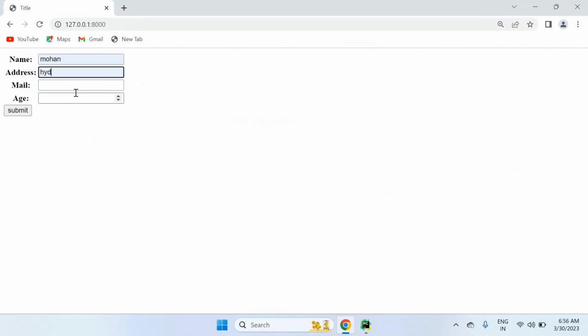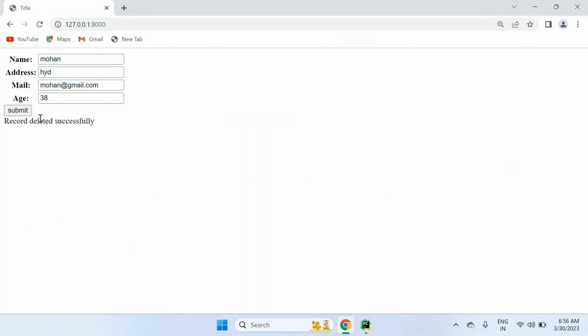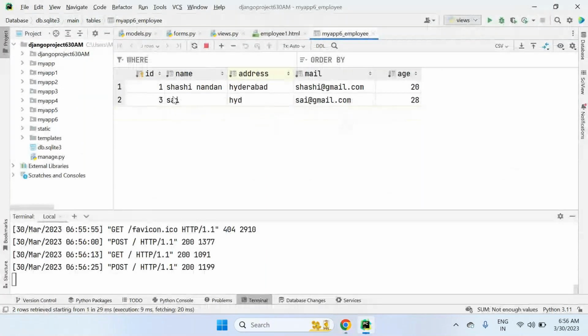I am just making this form submit successfully, then only can I delete. But this data is not required. Record is deleted. What deleted? ID number 2 is deleted. Look at this, ID number 2 is deleted here. This is ID number 2.